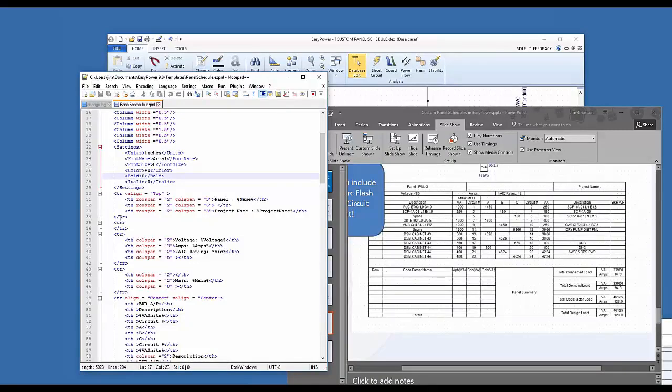Here's a /tr with brackets around it. Tr without the slash gives me a new line, and /tr gives me an end of line, so I get a blank line. Here I've got my voltage. Here's my amp rating and my interrupt rating. So where I want to put my new line is right here between these two, /tr and tr, which is the blank space.